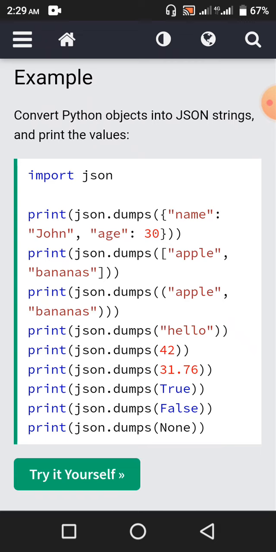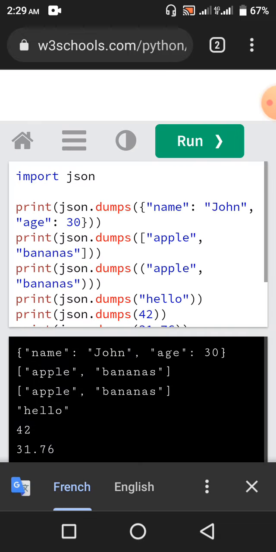Import json, print json.dumps. Since you are converting into JSON, that's why. Now you are converting a dictionary. In the next one, you are converting a list. Then a tuple, also a string, then an integer, then a float number. The next two are nothing but Boolean values, and the last one is None, with N in capital.